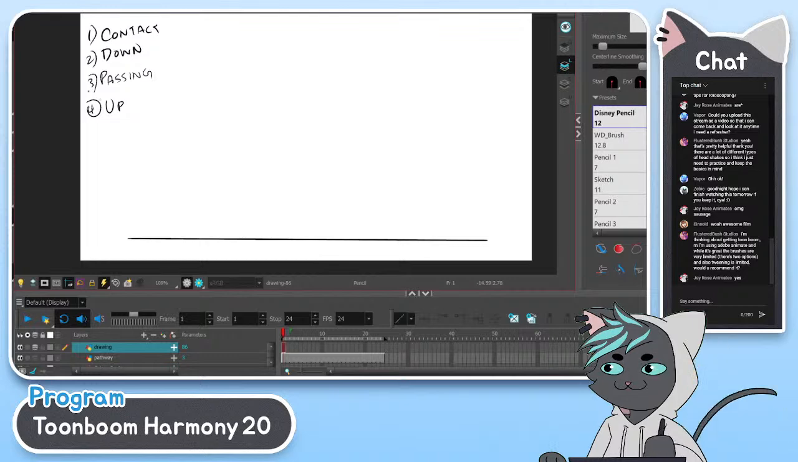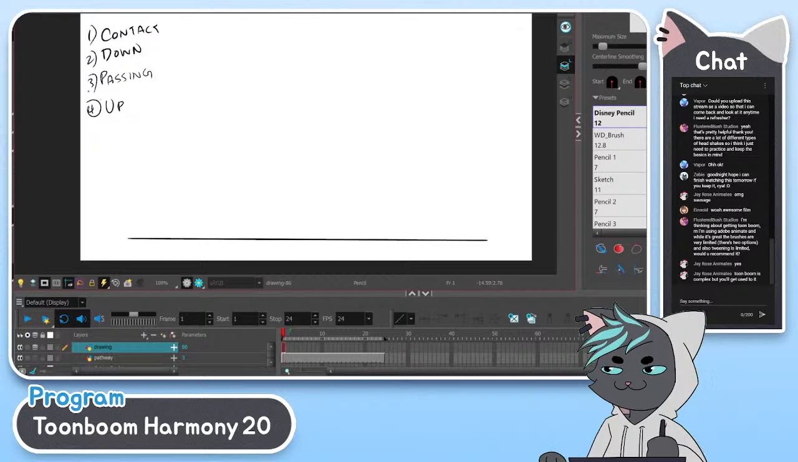Real quick, Flustered Brush Studios asks, I'm thinking about getting Toon Boom. Right now I'm using Adobe Animate, and while it's great, the brushes are very limited, and also tweening is limited. Would you recommend it? Yes. Adobe Animate's really powerful too. You can tween really well in it. It's just a little more complicated in my opinion, personally. But Toon Boom, while also complicated, is very powerful, and it's the industry standard.